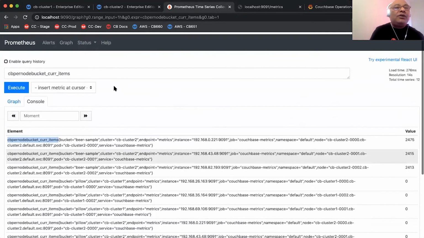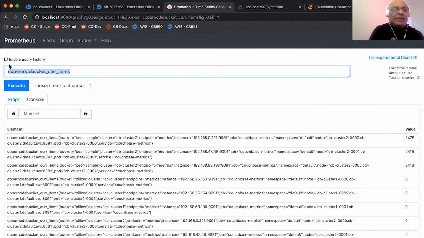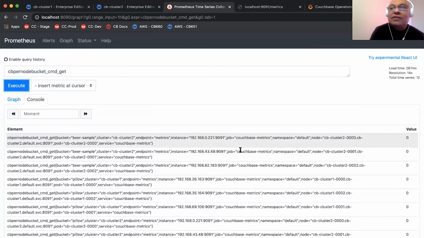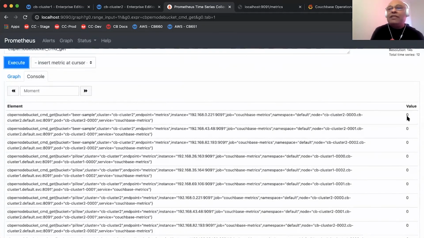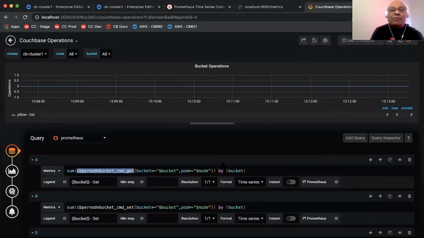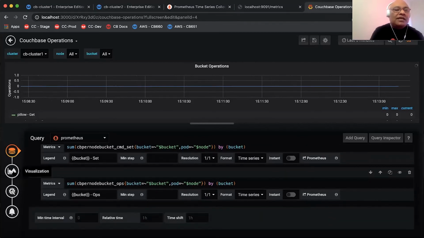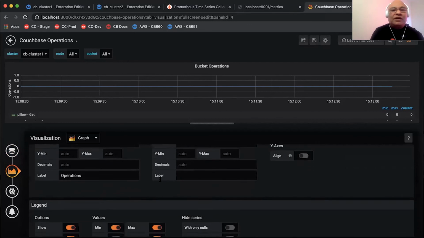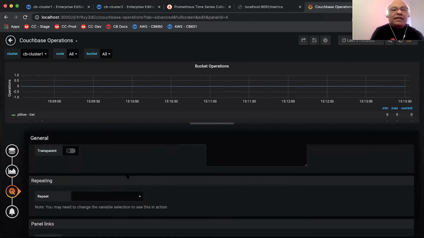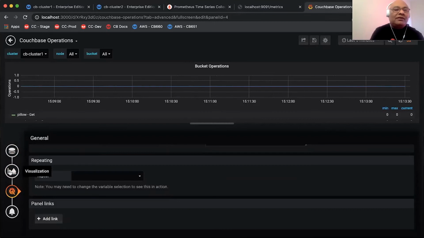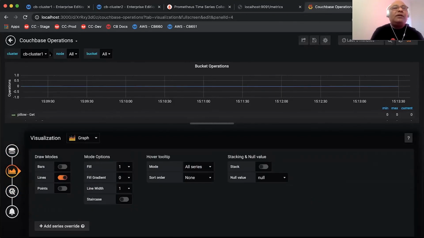Originally, we had over here current items, but I can replace this with command get over here and execute, and I'll get all this. So right now, there is nothing to get. I mean, everything in the value is 0 because there are no operations being performed, right? But the same, because I have 3 now, I have 3 queries. One is command get, one is command set, one is total ops. The rest of it is the same as before. I can create a legend, etc. And I can name this panel. I can have a min-max if I want to show, right?